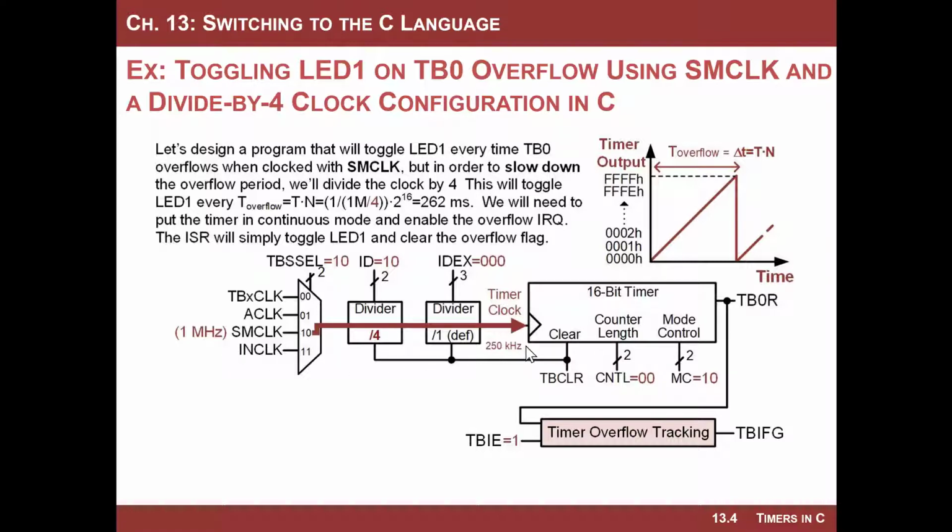Okay, so how does that change the overflow period? Well, the amount of time on a timer is always calculated by the period of the clock times the number of counts. In this situation, the period of our clock is 1/250 kilohertz, or said another way, 1 megahertz divided by 4. We still multiply it by 2 to the 16, because that's how many counts happen before it overflows. That turns out to be an overflow period of 262 milliseconds, so roughly over 1/4 of a second.